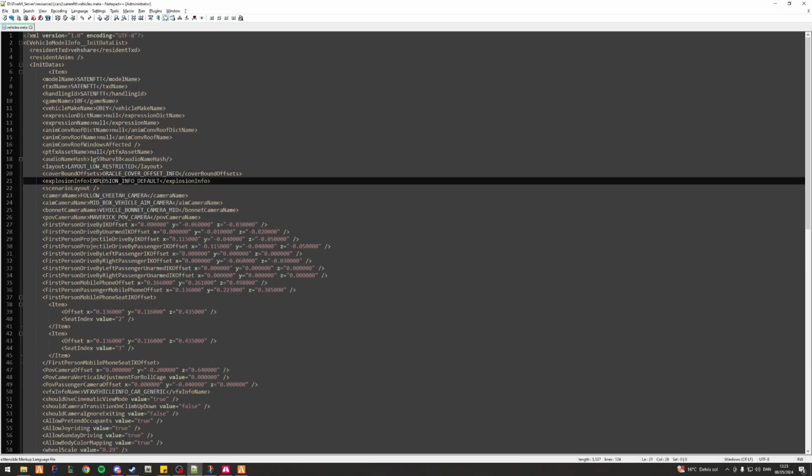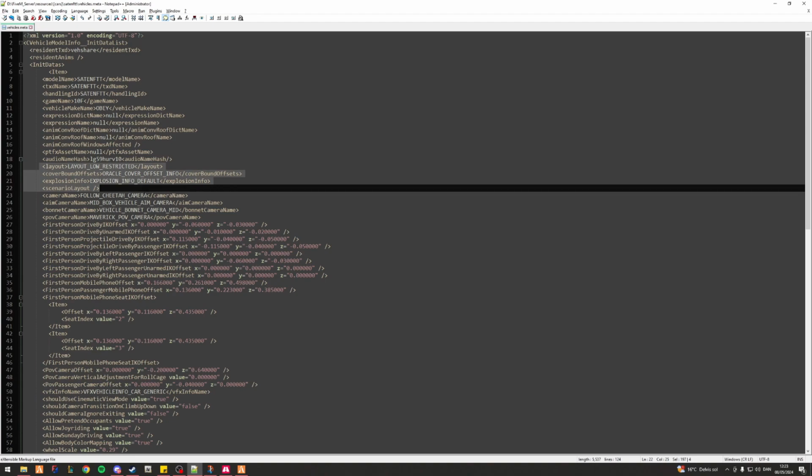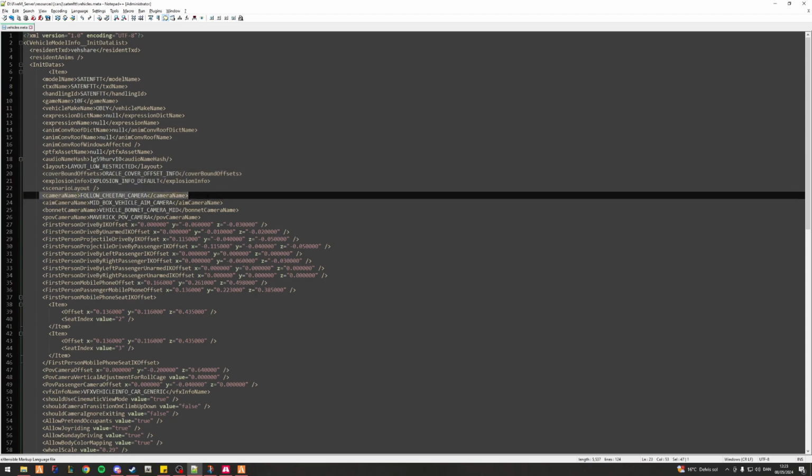So, back in here. We have cover, bound offsets, explosion info. All of these, I don't quite know what they do. Oh, sorry, these three. I don't really know what they do, if I'm going to be completely honest with you. I've never touched them. I don't have any intention of touching them. So yeah, skipping past those. Camera name.